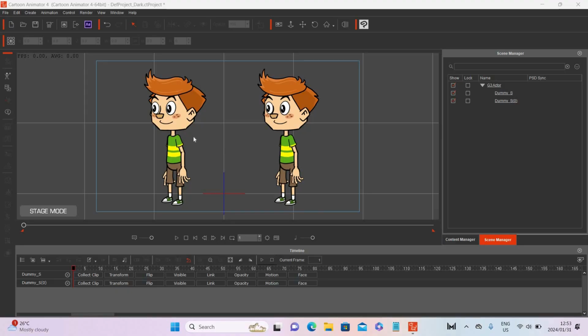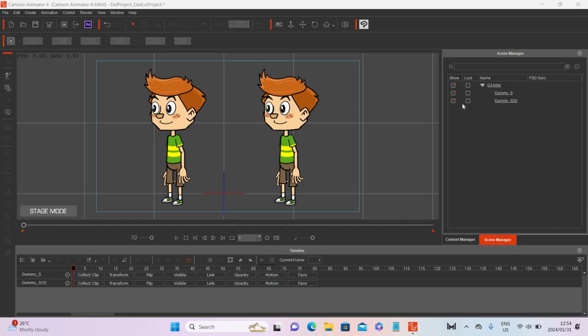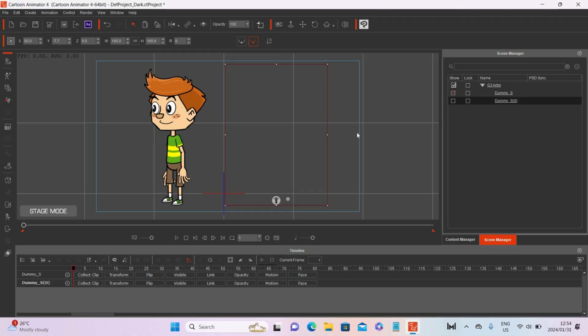Okay, so what I did is I've got 2 characters. The one I've already animated just to save some time, and then I have the other one that we're going to apply squash and stretch to, and then we're going to compare the two and see just the difference squash and stretch actually makes to this movement. So I'm going to just hide this one for now, just to show you the first one.